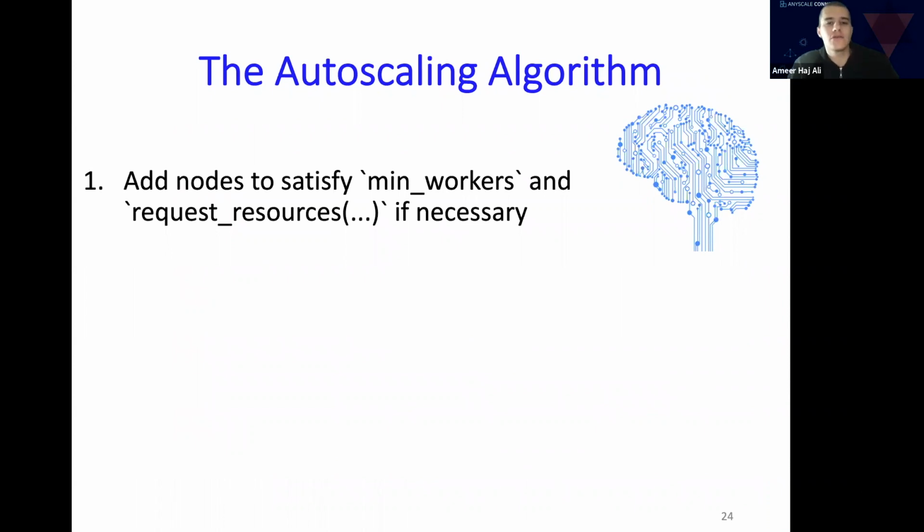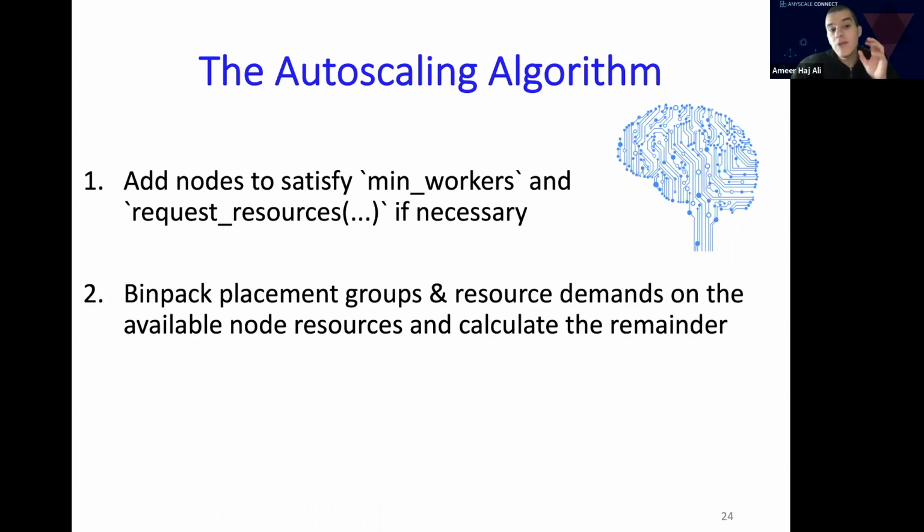First, we add the nodes to satisfy min workers and request resources, if necessary. And then after we calculate how many nodes we need to add for min workers and request resources, we bin pack the placement groups and resource demands on the available node resources and calculate the remainder. In the previous versions of Autoscaler, there was no bin packing and we could not calculate the exact resource demands, and we used only to look at the utilization and based on that to guesstimate basically how many workers to add without actually looking properly. But with the new one, we can know exactly how many resources you need.